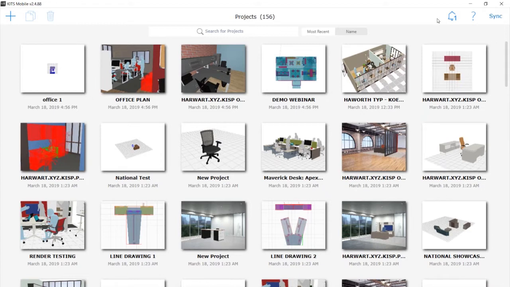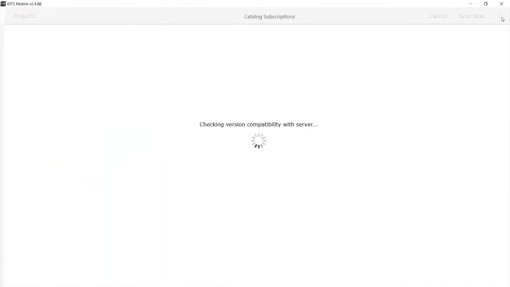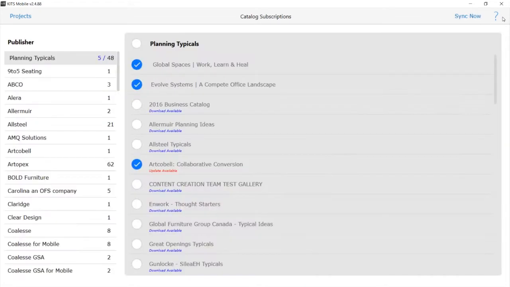At the very right side, we have the notification bell, which always notifies you of any pending updates. And then all the way to the far right, we have the sync link, which takes you to the catalog subscription screen. This is where we're going right now. Okay, and under the catalog subscription screen, what we have here is basically all the content that is available to your license that you can manage.